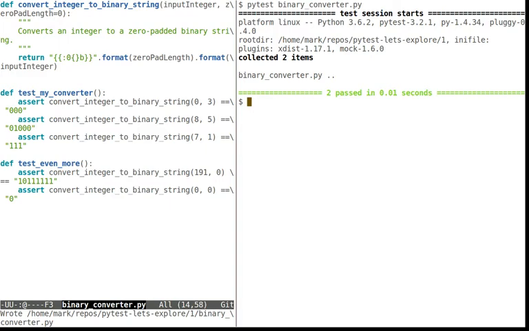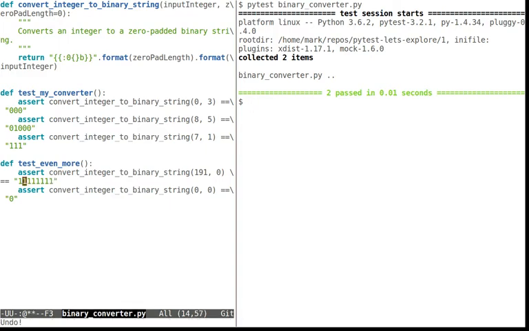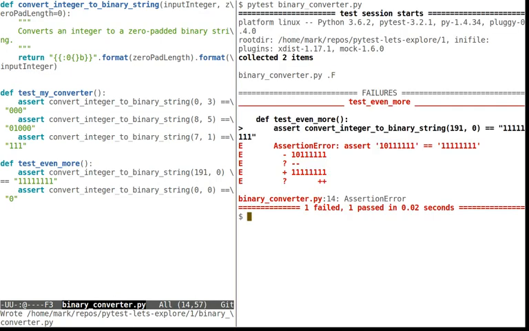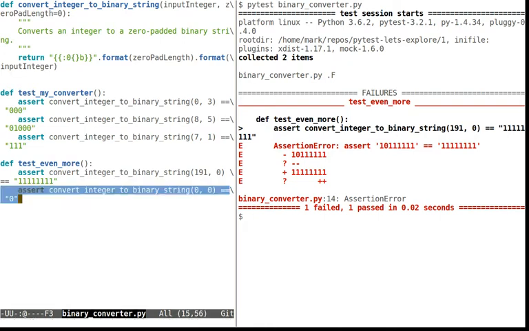Now there was something a bit more sinister with this failing example. I'm just going to put the code back to demonstrate it. In test even more, we have a failure on the first line of code. In this case, the second test here has not even run.